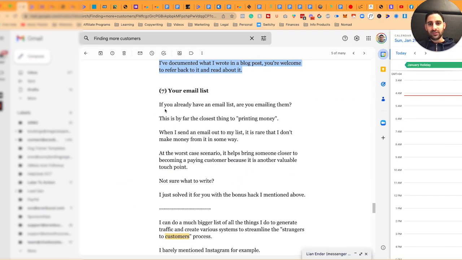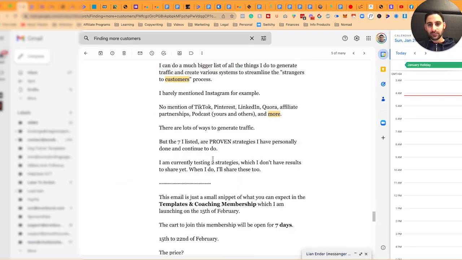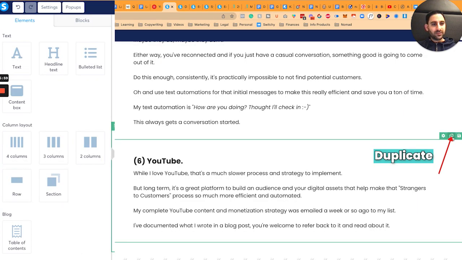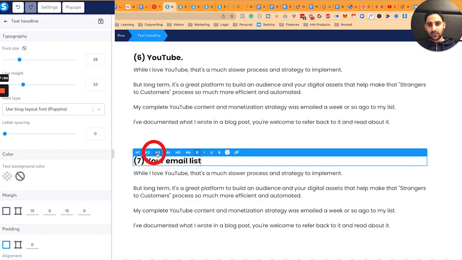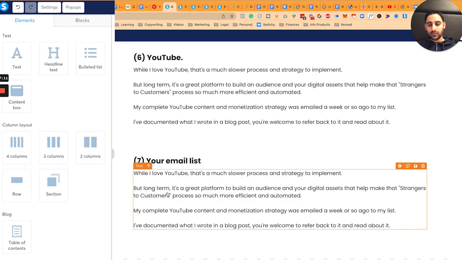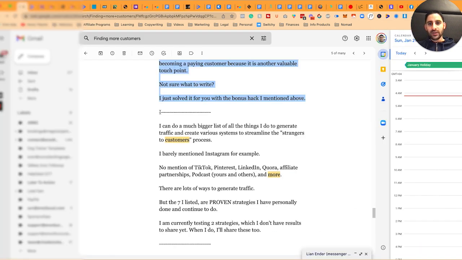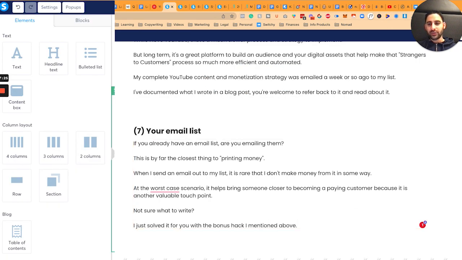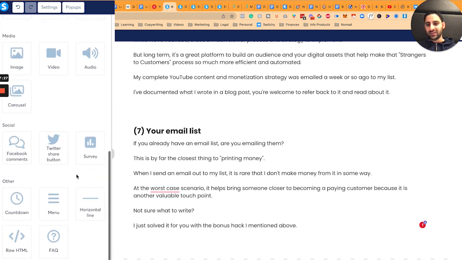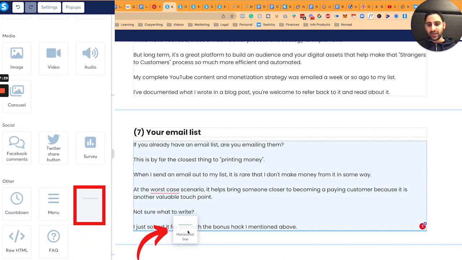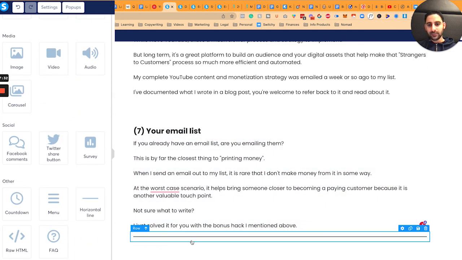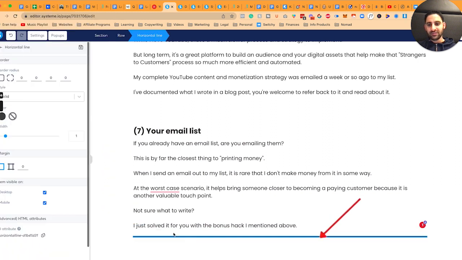Now let's do this one, your email list. It's the next one. Let's duplicate, scroll down, like so. Now this one, I'll show you how to do that, because this is a little bit different now. You can actually do a horizontal line. So you can put it right here, like so. Click on the horizontal line if you want to make it a bit smaller.